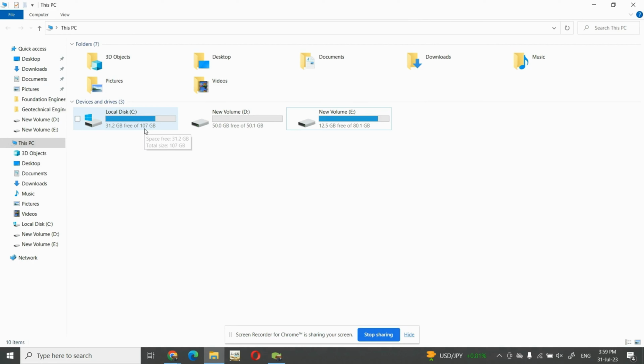See, this was 102 GBs previously, now it is 107, and volume D is now 50 GB. Previously it was nearly 55 GBs.